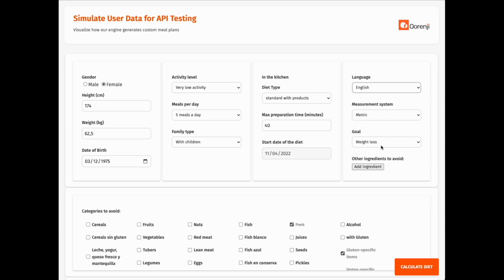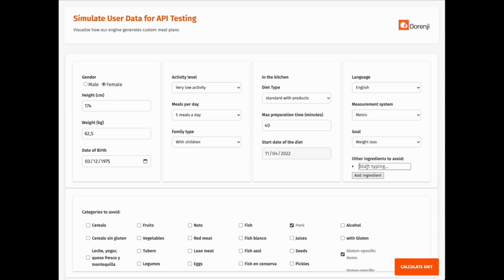All the parameters, the structure of the diet, the macronutrient and micronutrient targets, the type of recipes, and even the format of the output were defined by the client. Let's see how it works.